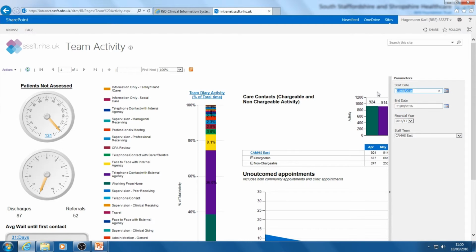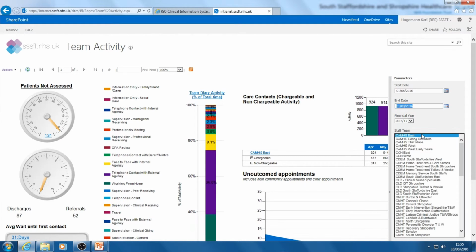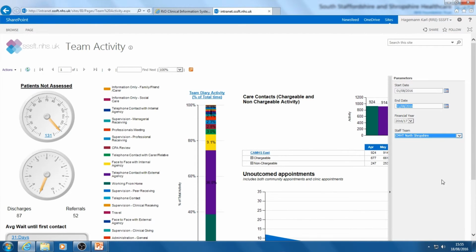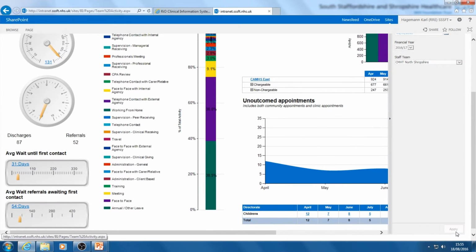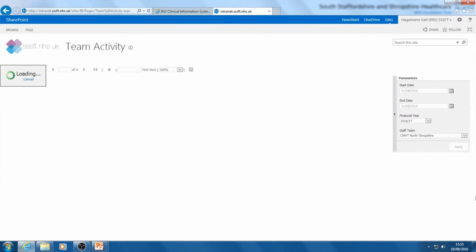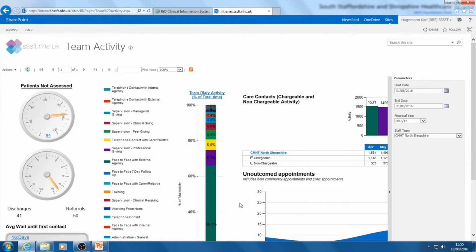So here you'll see we've got the 1st of August to the end of August. It always defaults to the current month. Then we have a choice of staff teams. Currently, it defaults to the highest one alphabetically. And if we choose CMHT North Shropshire, for example, and click apply, everything will re-render specifically to CMHT North Shropshire.